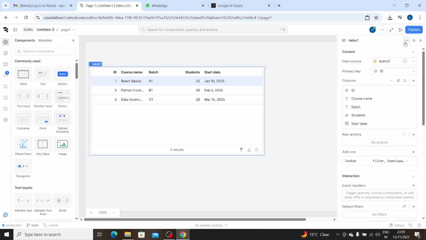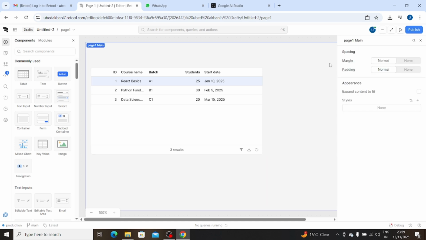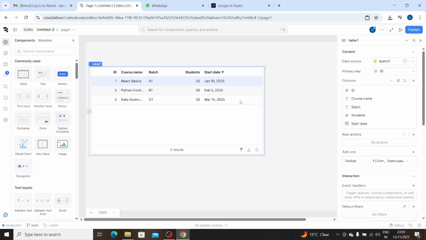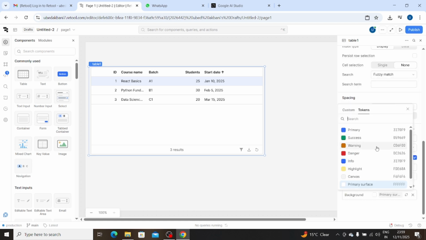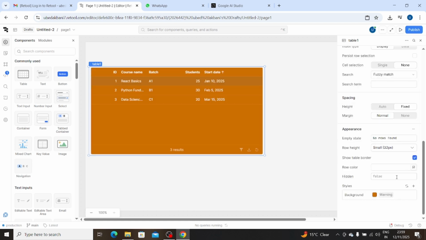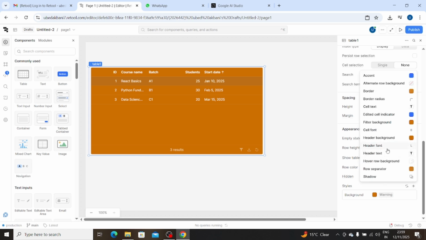Step 4. Style and wrap up. Add a title at the top, Batch Course Dashboard. Change background color or layout slightly for a clean UI. And that's it. You've built a simple batch course app in Retool, all with mock data, no backend, and no coding setup.